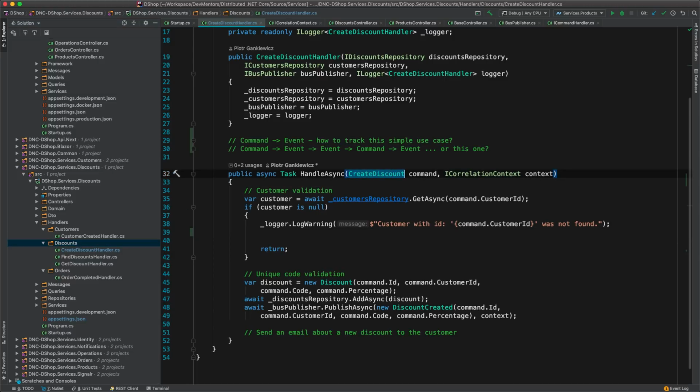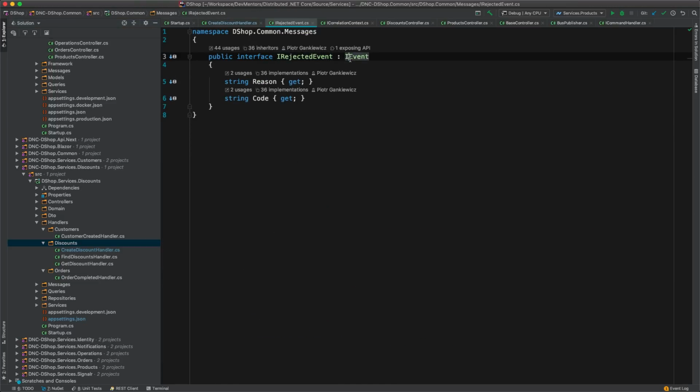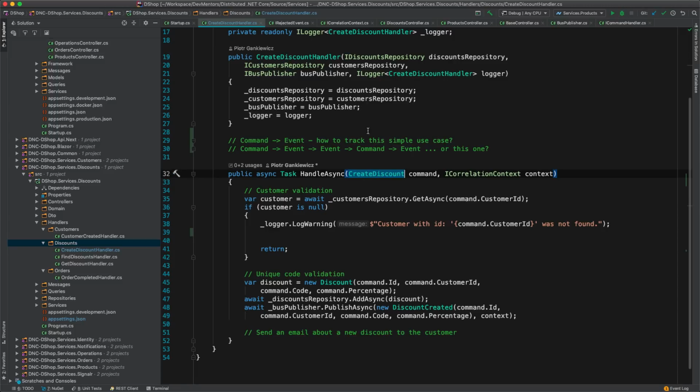So we can call it something like create discount failed or anything similar, which means there was a failure. And especially for this scenario, we created an interface called IRejectedEvent. So as you can see, this is an IEvent, and we just defined this IRejectedEvent, and it has two additional properties. The reason, so you can put here an exception message if you have some, or some other description of your issue, and the error code, and you can also put here some other properties. So we will create a new rejected event for our create discount.